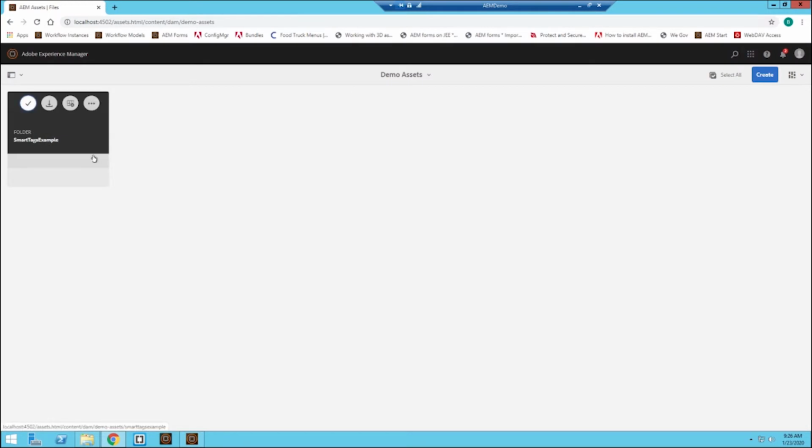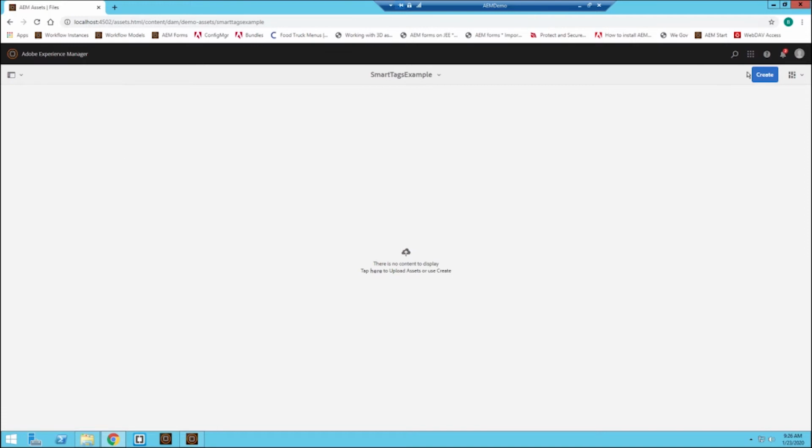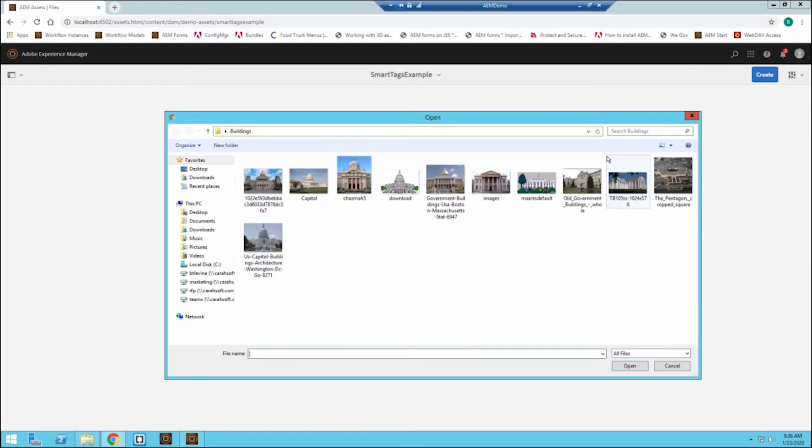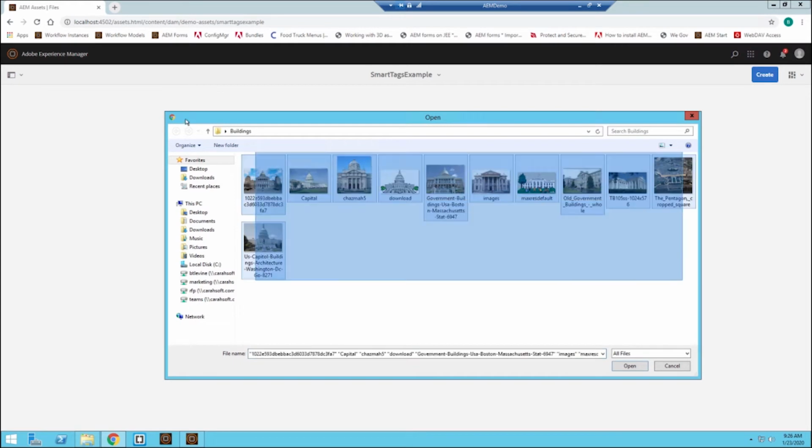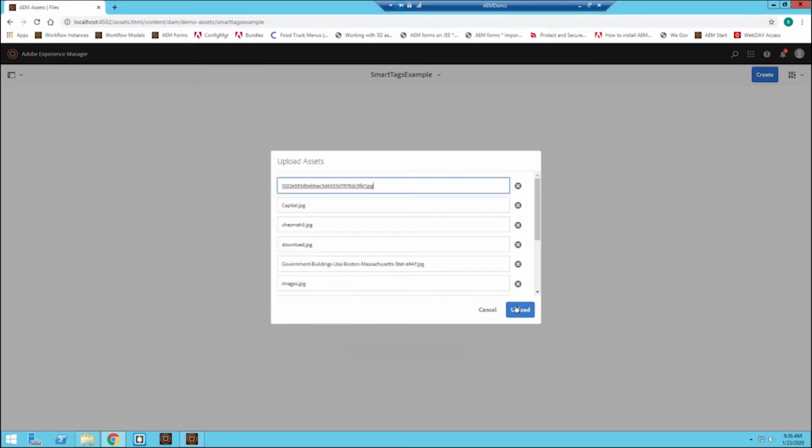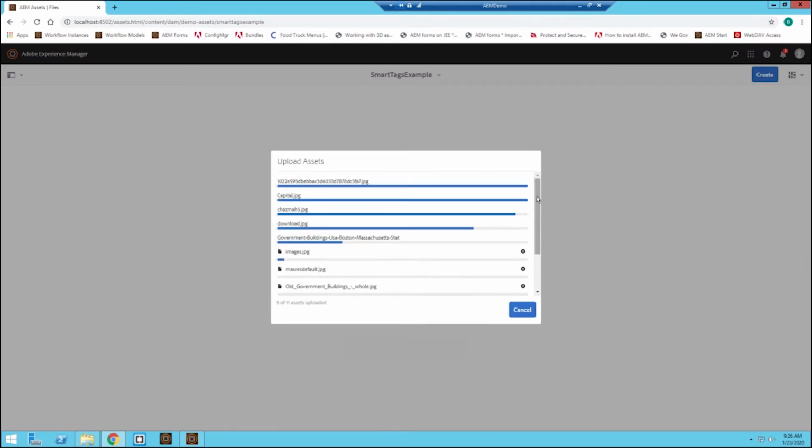The neat thing about smart tags, in case you're not aware, is that it can be used on images in bulk. So we can upload an entire folder of new images to our repository to have smart tags applied automatically. Let's go into the folder, click on create and then files, and select all these buildings to be uploaded and have smart tags applied automatically. Click on upload.